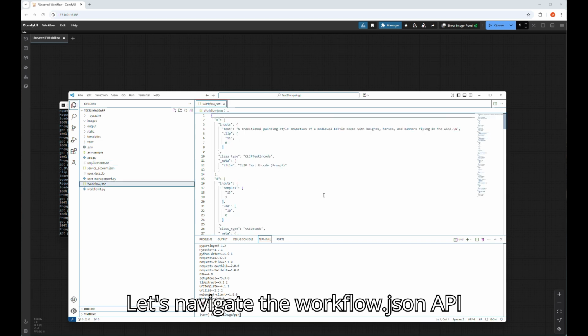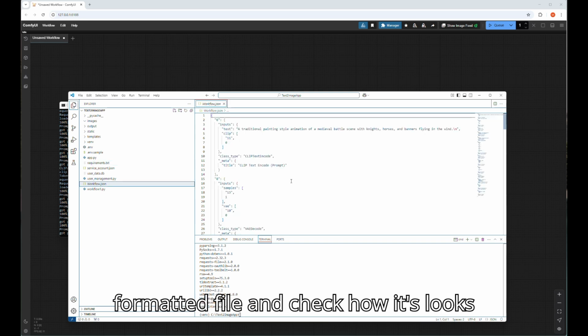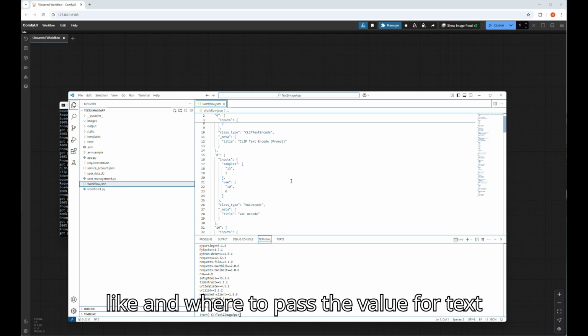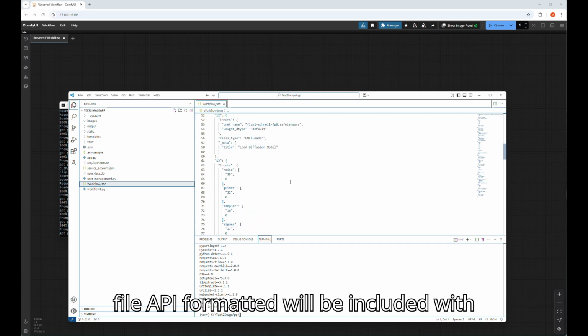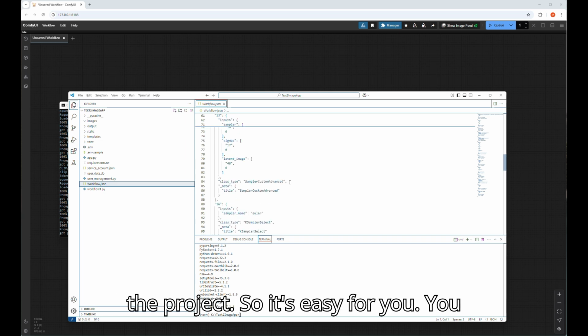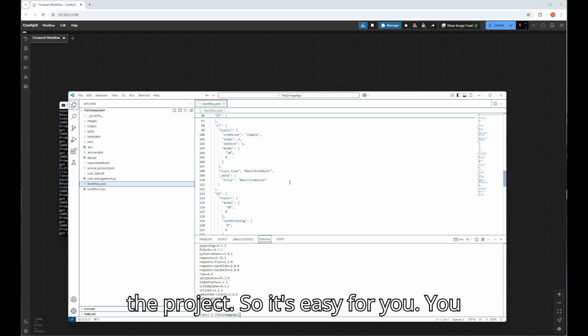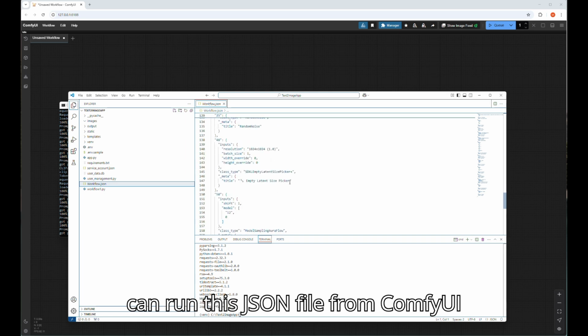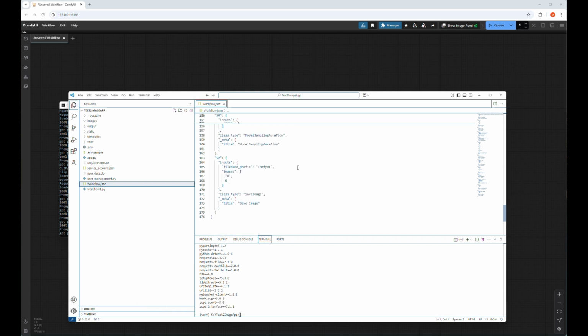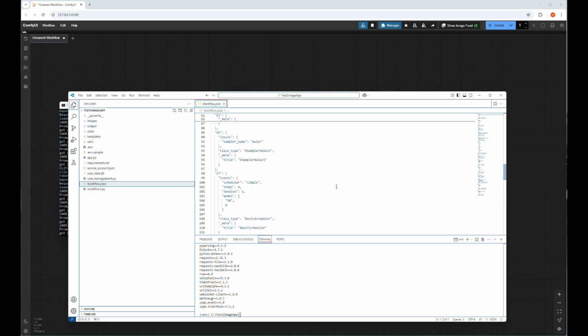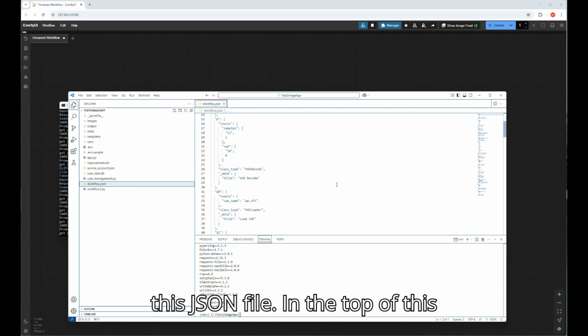Let's navigate the workflow.json API formatted file and check how it looks and where to pass the value for the text prompt. The workflow is not big, and the API formatted workflow file will be included with the project, so it's easy for you. You can run this JSON file from the ComfyUI workflow area also. Let's check out where to pass the value in this JSON file.